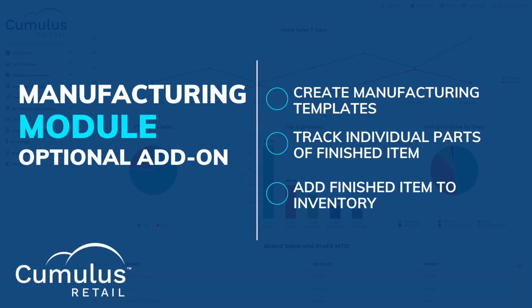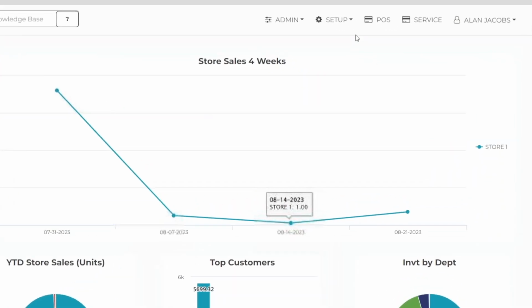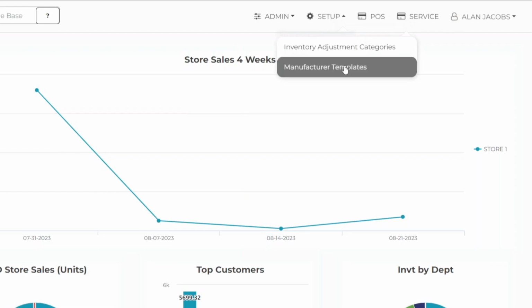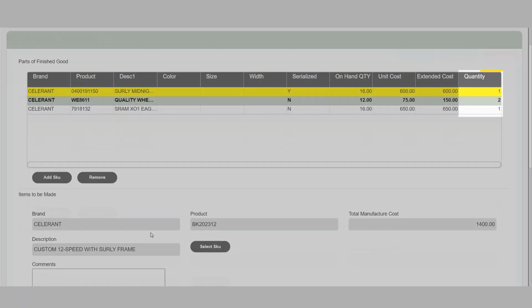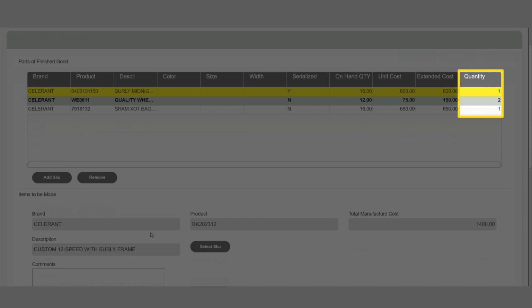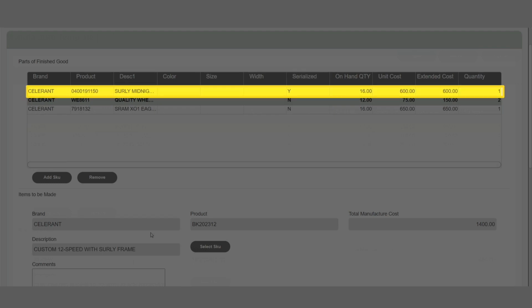Next, we'll review the manufacturing module. This module allows you to manufacture products and track the completed items. Please note this is available as an optional add-on. You can use the manufacturing template to quickly create items manufactured on a regular basis, where the parts of the finished products are always the same. The manufacturing template shows every part needed to complete the finished product, including quantity needed, comments, and a serial number if required. Note, the yellow row indicates that part is serialized.